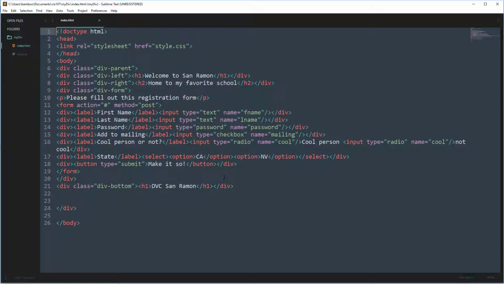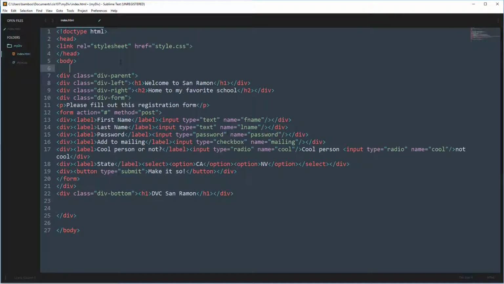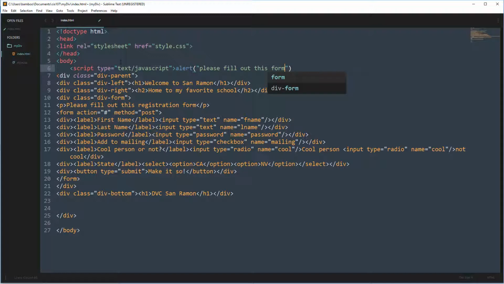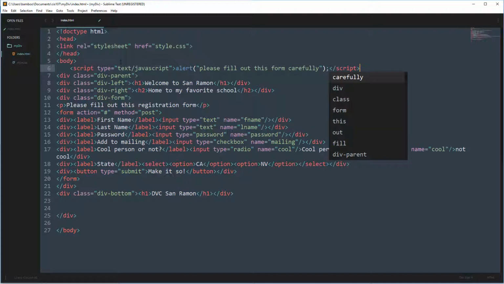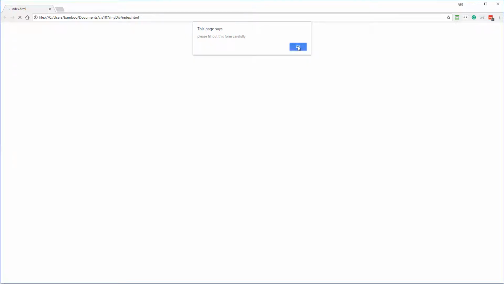So one way to do it is to actually just create a script tag. So what I can do is in my body tag right here, I can just put in script and then space type equal to quote. Next to that I type in alert. Go ahead and close off this script. Let's save this file and test it out.